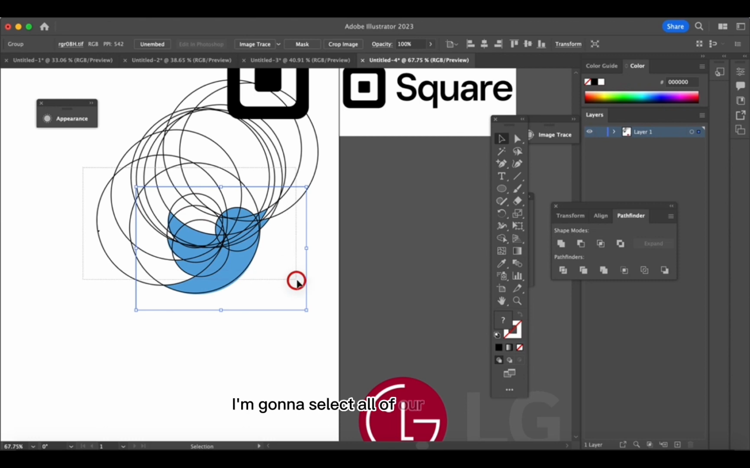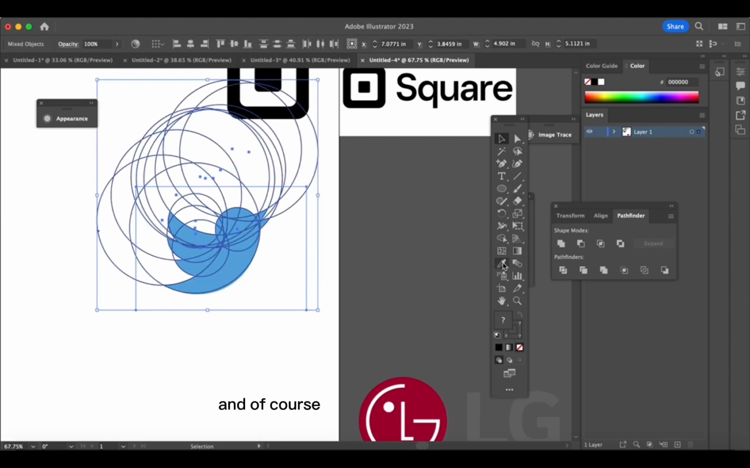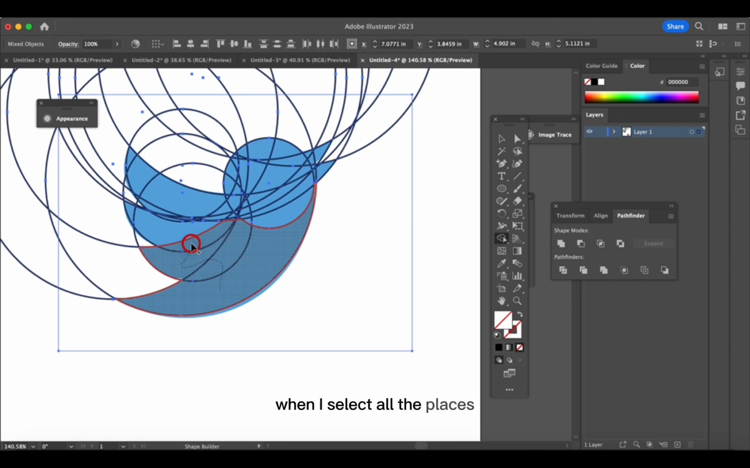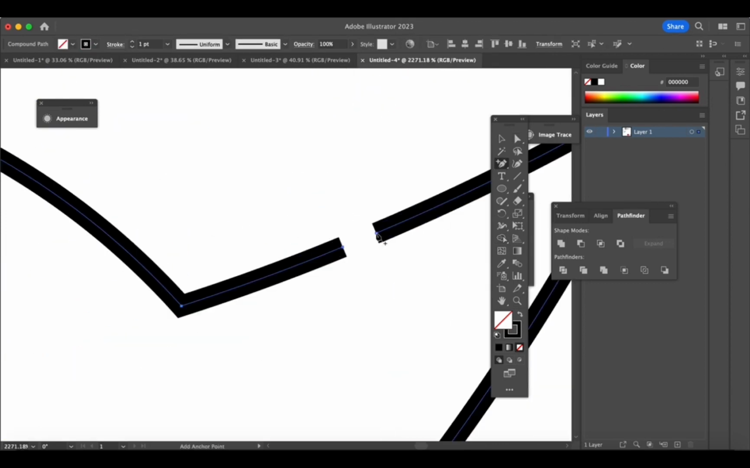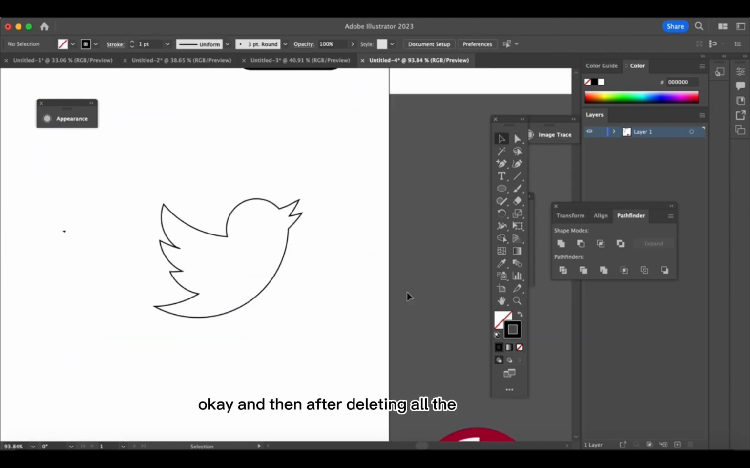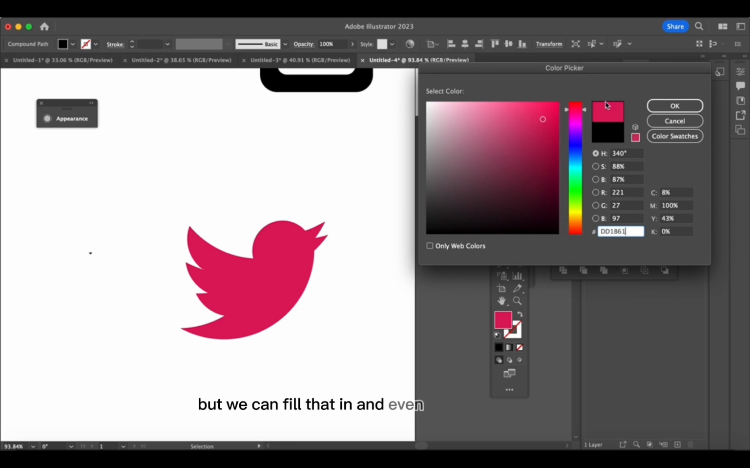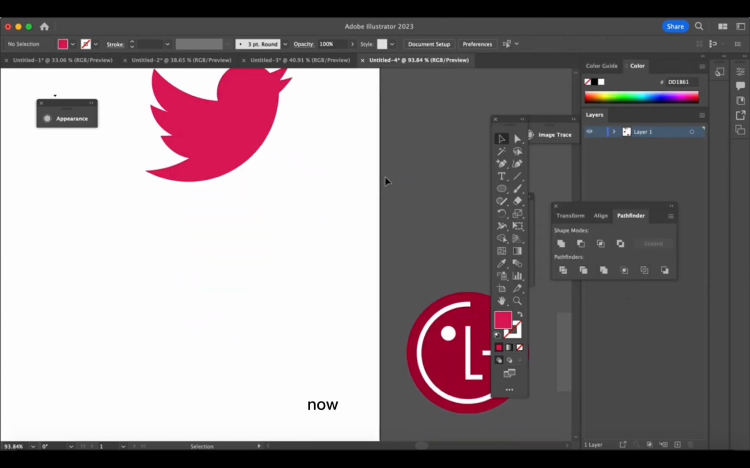I'm going to select all of our shapes here. And of course, go to the Shape Builder tool. We're going to select all the places that intersect with our logo. Okay, and then after deleting all the extra circles and a little bit of extra cleanup, here's what we're left with. And we can fill that in and even change the color now.